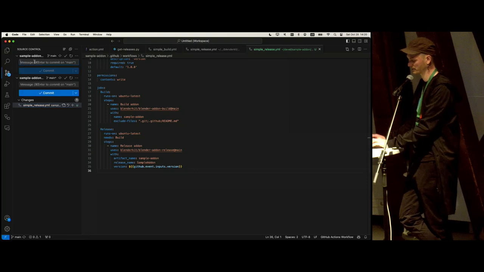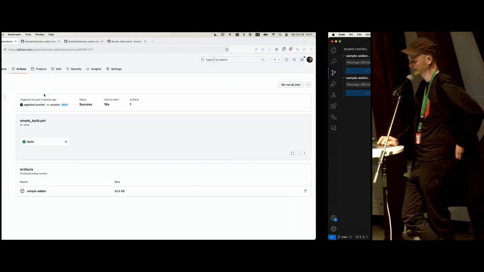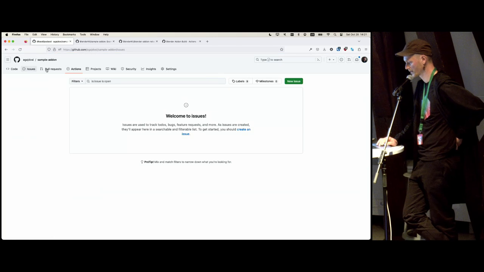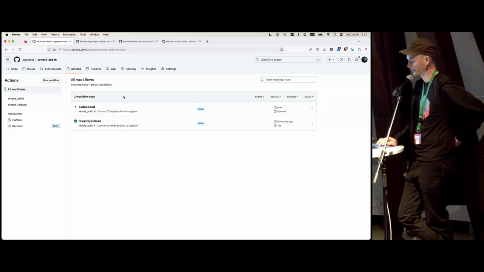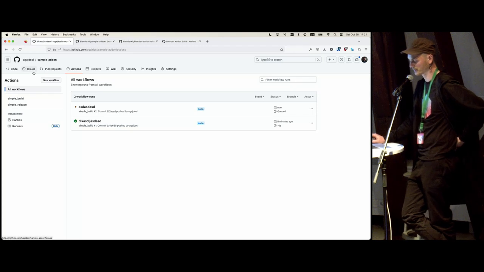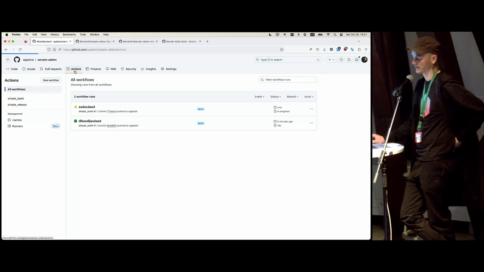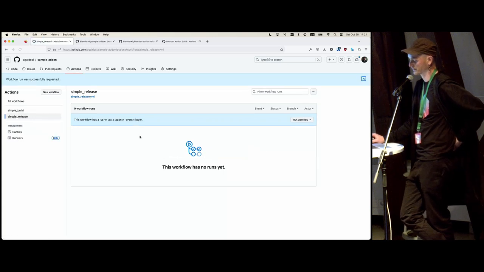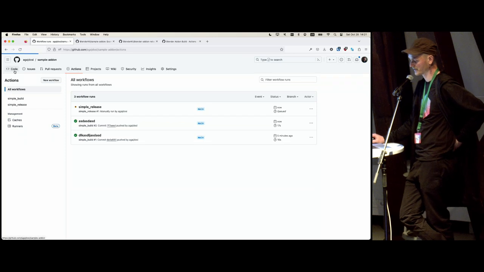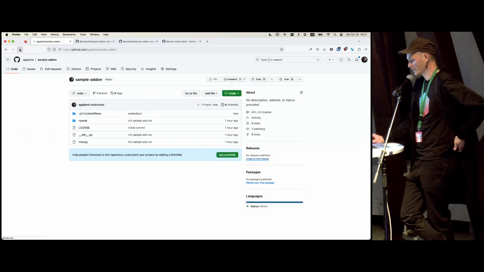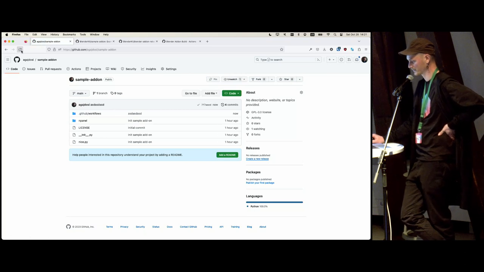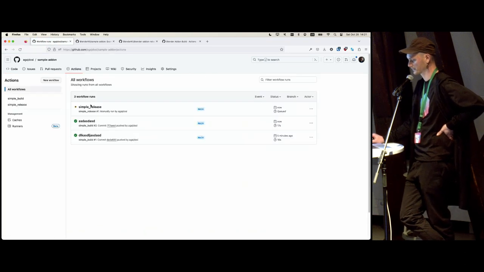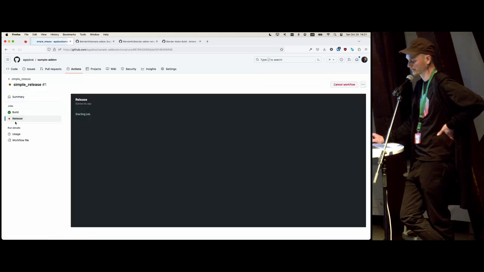So I will just commit it once more. Now it will run again because I just pushed into the main branch. But now under the actions tab, I can see I have a simple release, and I can run the workflow and create the release for me. It will take some time. Is it gonna fail or not?